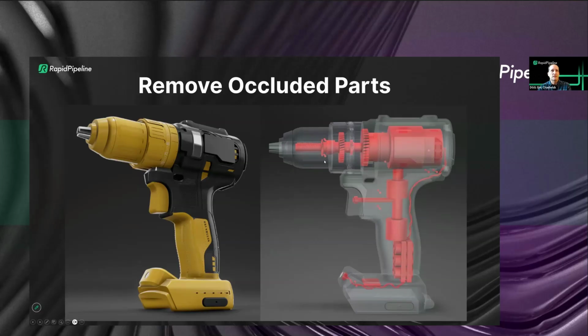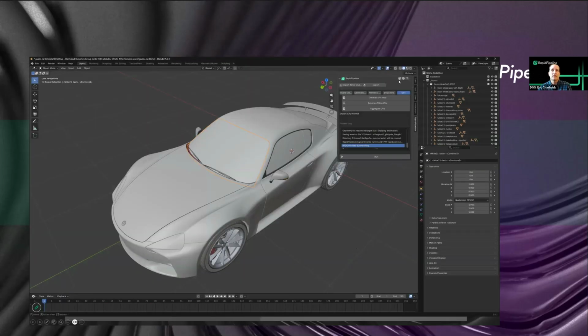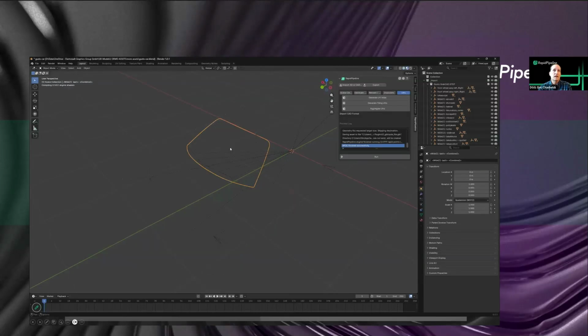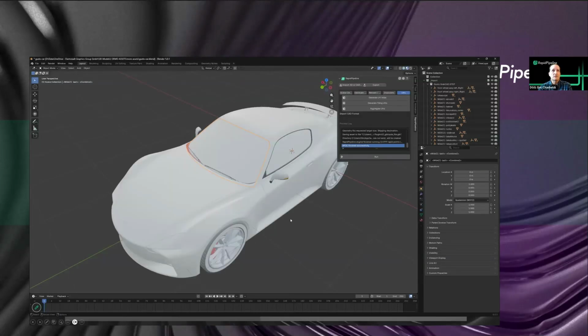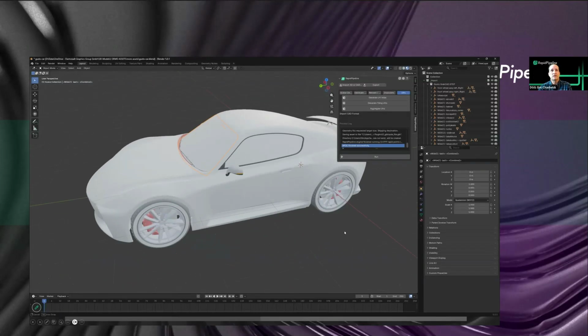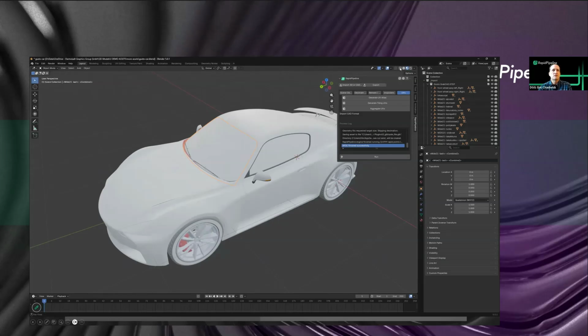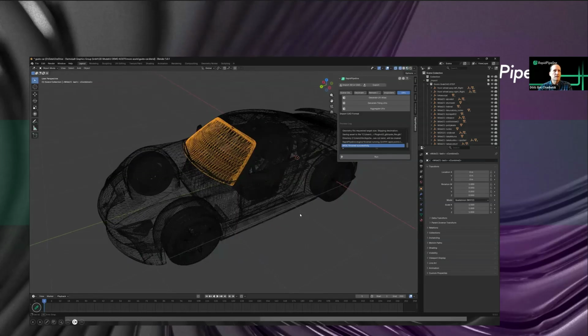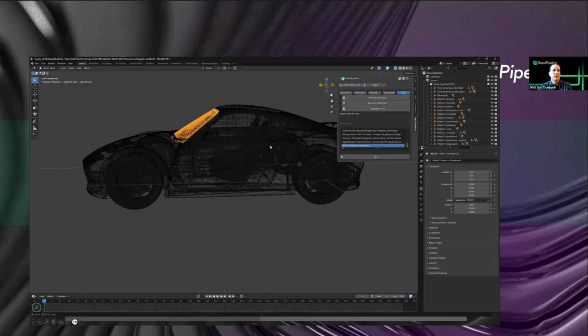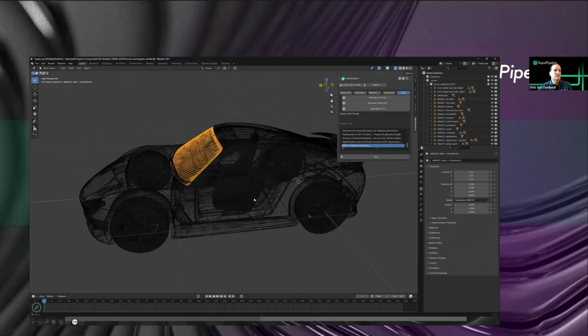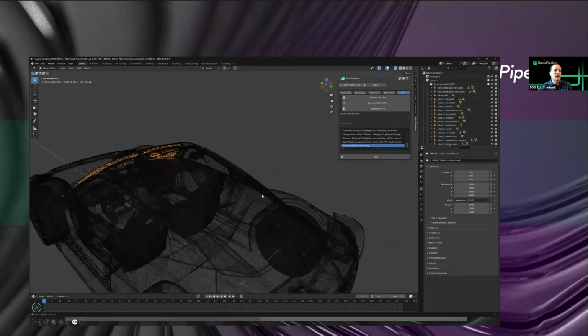The trouble gets in when you have a model like this, for example, where say if the glass was transparent, you'd be able to see what's inside the model. So if we go to wireframe here, you can see there's a whole interior here with seats and a steering wheel and controls and all that.